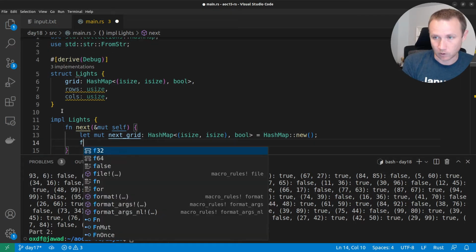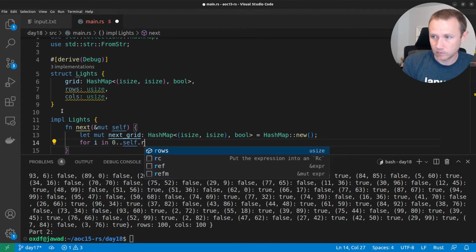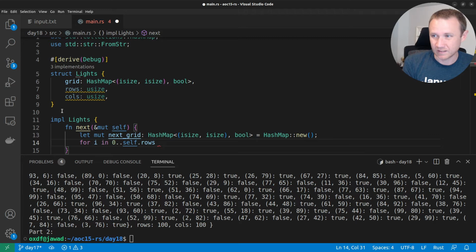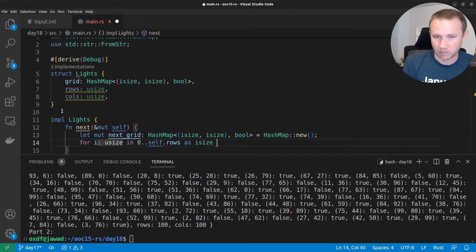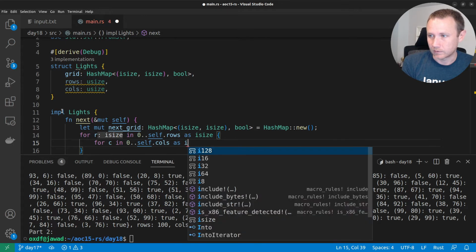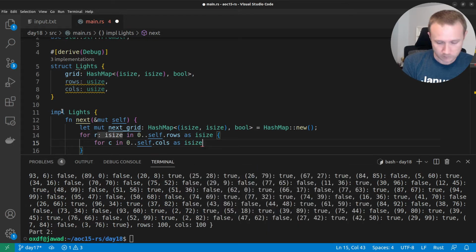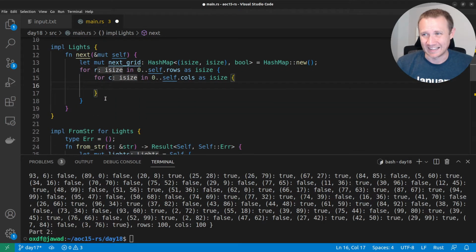Now we'll do for r in 0..self.rows, and this again is going to return a usize, so we'll do as isize to get it to the right thing. Then we can do, I don't know why I said I, let's stick with r. For r in there, and we can do c in 0..self.cols as isize. So now we're going to loop through our whole thing. I'm sure this could be done with chaining and pipelining. I can't quite figure this one out yet.